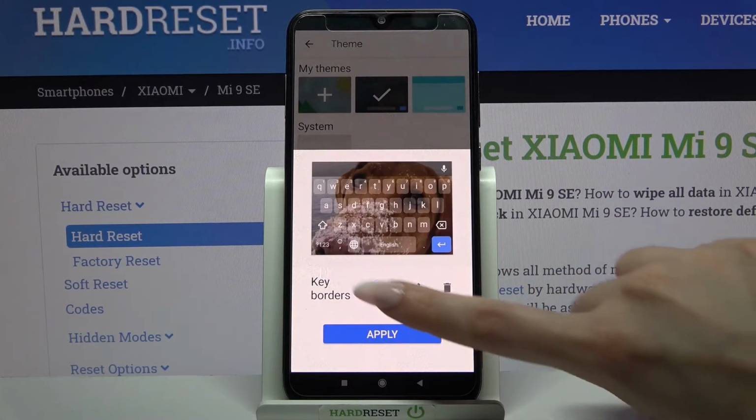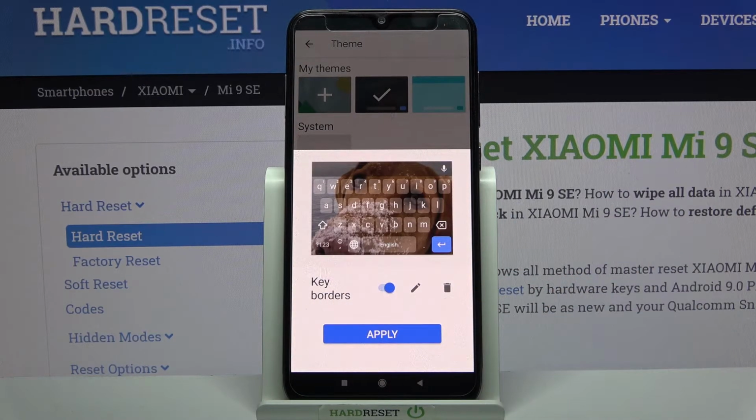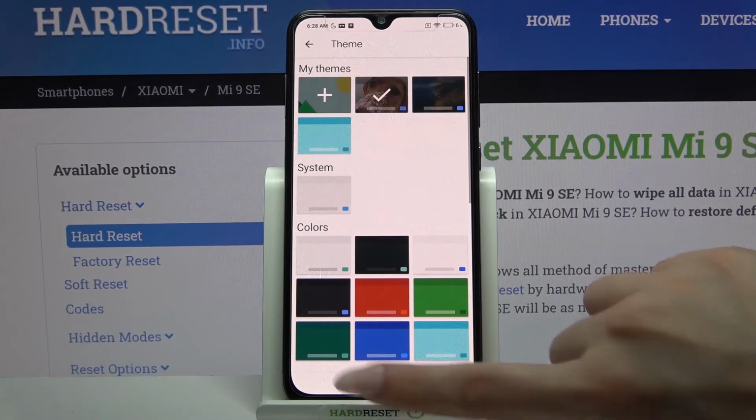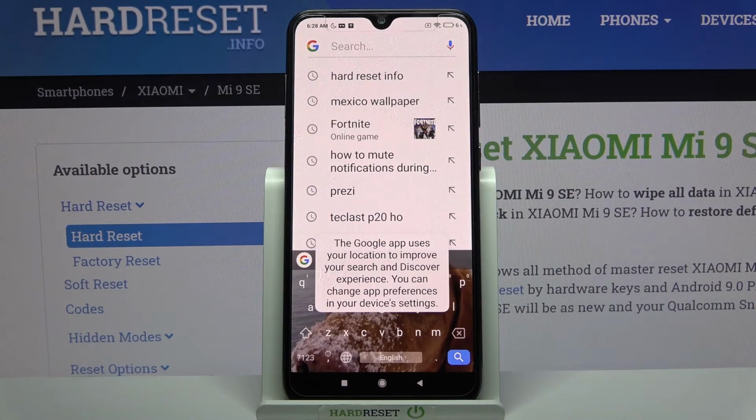Lastly, click on the switcher next to keyboards to enable or disable them and tap apply. Now when I go back, I can see that theme of my keyboard was successfully customized.